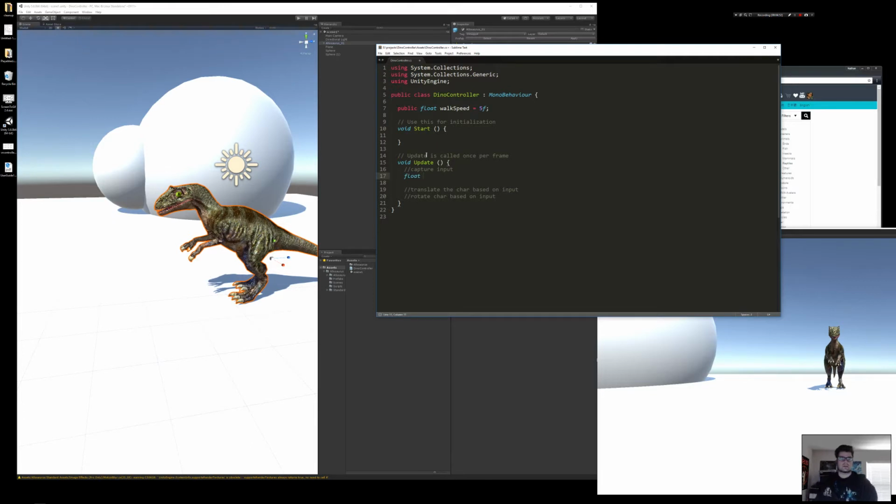So float h is going to be Input.GetAxis, horizontal. And then we're going to do the same thing for v. So v is going to be vertical. We're going to need one more value too. We're going to call this walkDelta. And this is going to be our walkSpeed times Time.deltaTime. And we're going to need that to make our translation smooth.